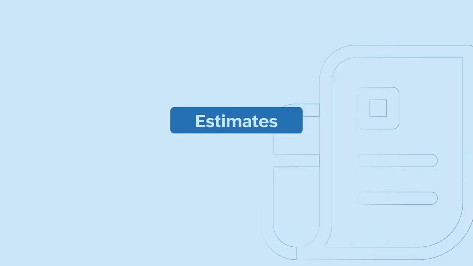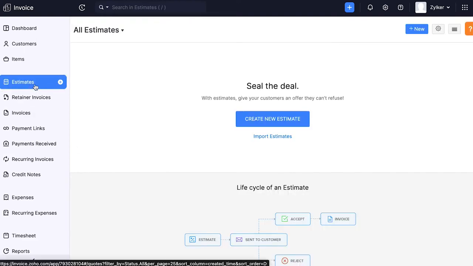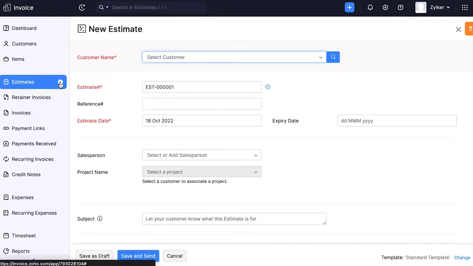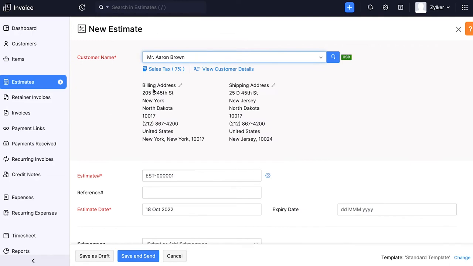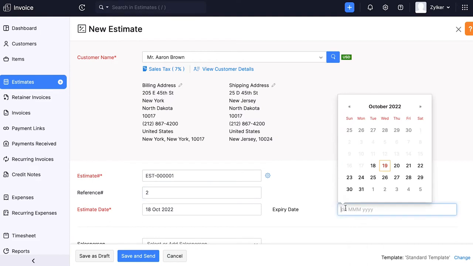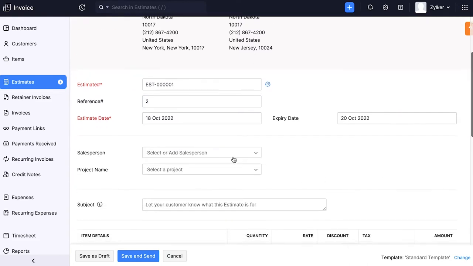Next, let's create the first transaction for your customer, an estimate, which details the products and services that you're going to sell to them. To do this, click the plus icon next to estimates. Select the customer. The estimate number will be auto-generated. You can also choose to enter it manually by clicking here. Enter other details such as reference number, estimate date, and expiry date. You can associate a salesperson or project to this customer if you wish.